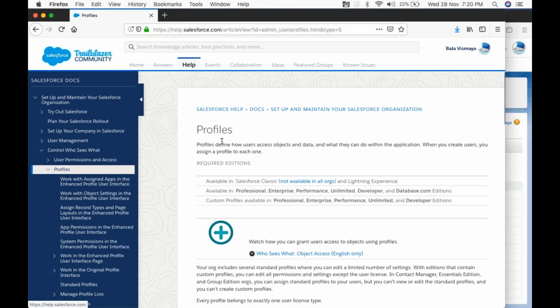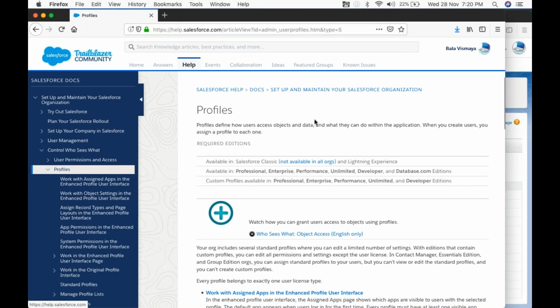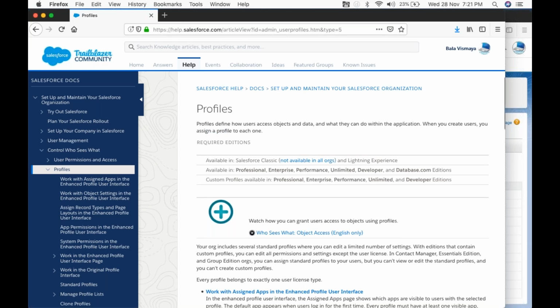So what is a profile? A profile defines how users access objects and data and what they can do within the application. When you create users, you assign a profile to each one, which means a single user has only a single profile. You cannot have multiple profiles.